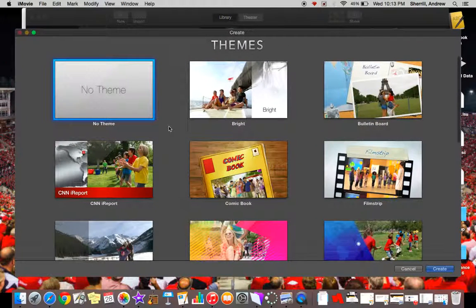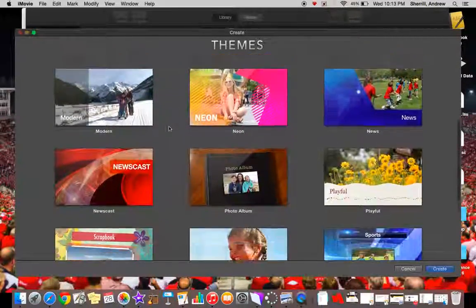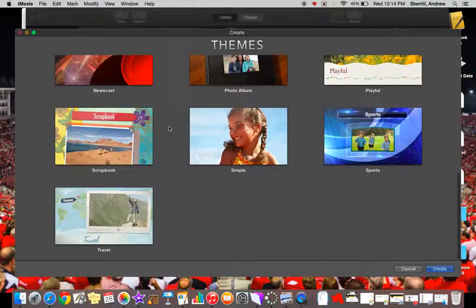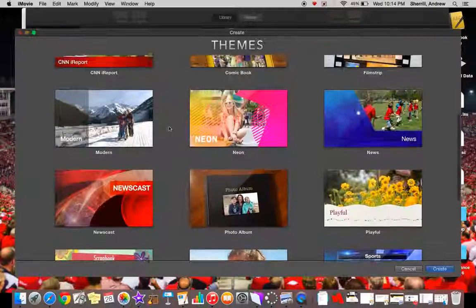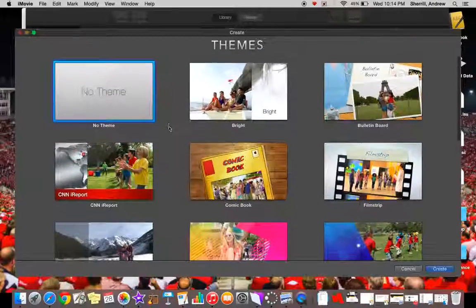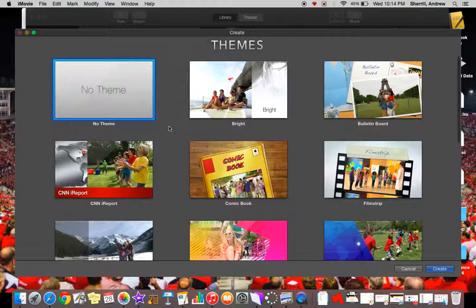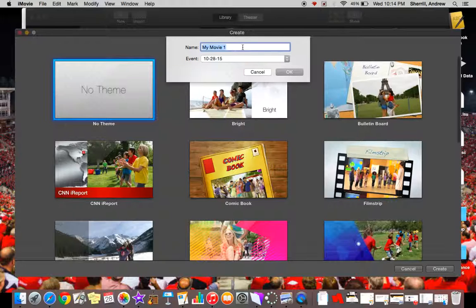It's going to give you a lot of different options for themes. A lot of these are really great, but they can kind of tie you into one idea. And to fill out most of the requirements the teacher might have for you, no theme is the best way to go. So we're going to go with no theme. It's going to ask you to name your movie. Helpful to name this after a project. That way if you do multiple iMovies throughout the year, you can find it easily.